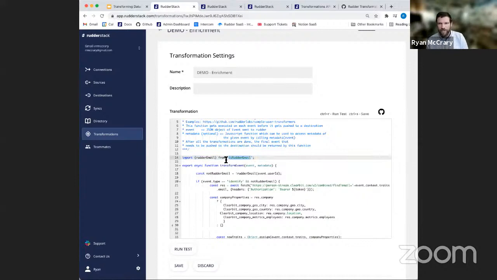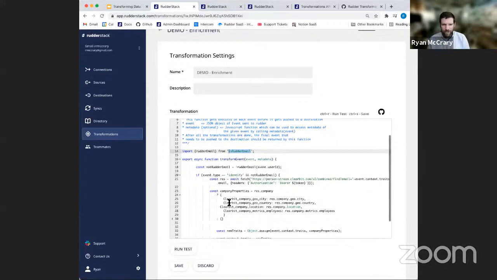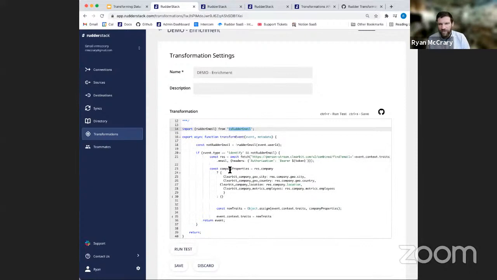This is just an example I use, but as Max mentioned, there's oftentimes things that we're going to do on every single destination that we're using, and so we can abstract that stuff out, put them in shared libraries, and then import them, just as you would with any other JavaScript. So this is the one where we're hitting the Clearbit API.